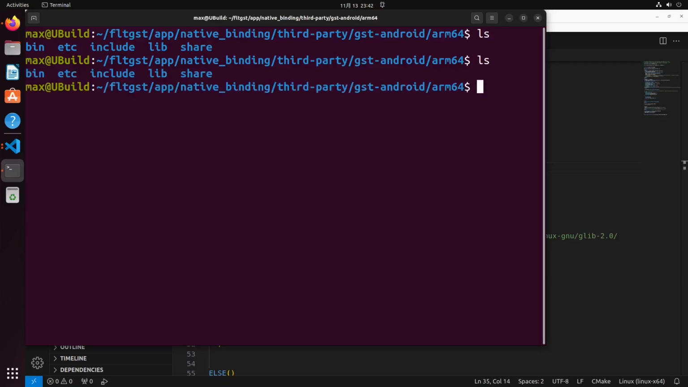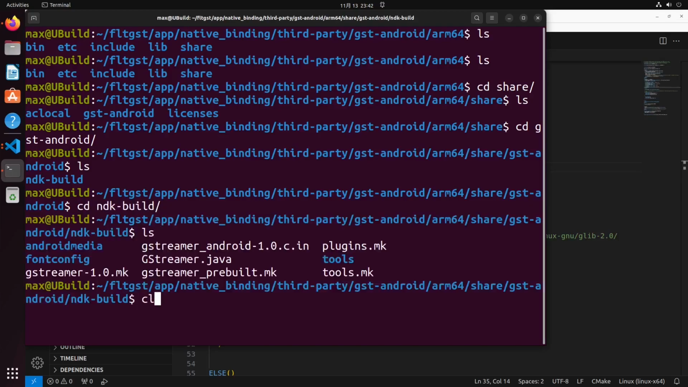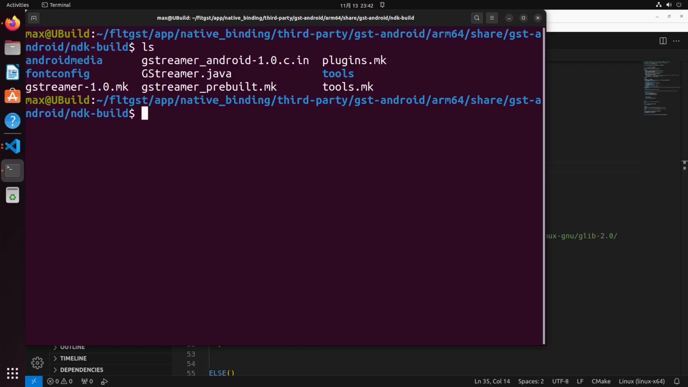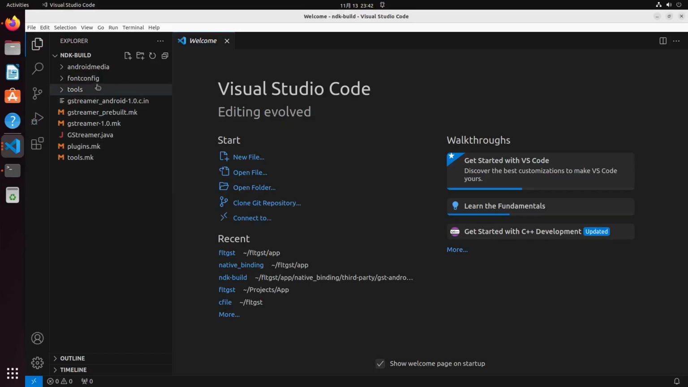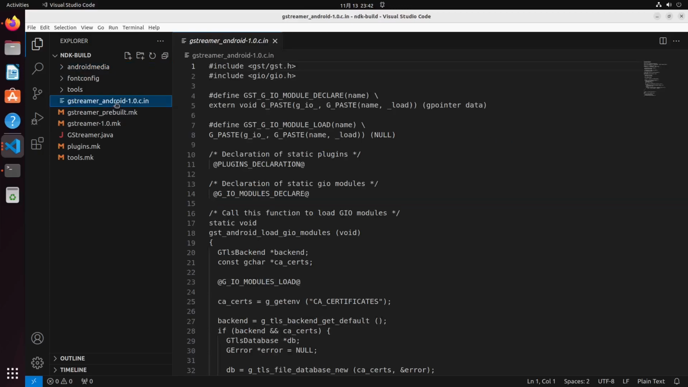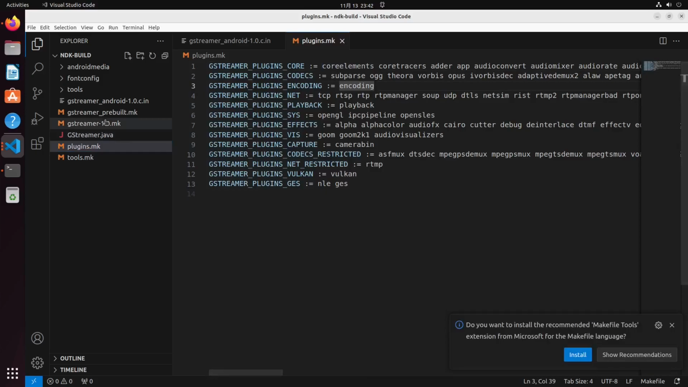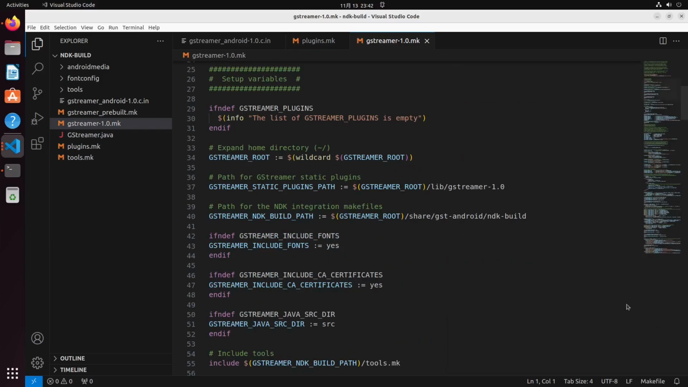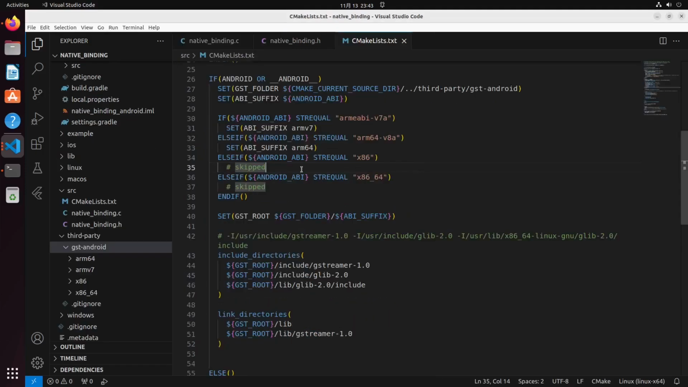And in here, let's open share, gst-android and ndk-build. And let's open this folder in our Visual Studio Code. Okay. In this folder, we see one template file, one plugins.mk, and one GStreamer-1.0.mk. If you have downloaded the GStreamer documents and looked into the Android tutorials, you see the project will use this template file to generate a file that will be compiled in the final project. So let's copy this to our project.